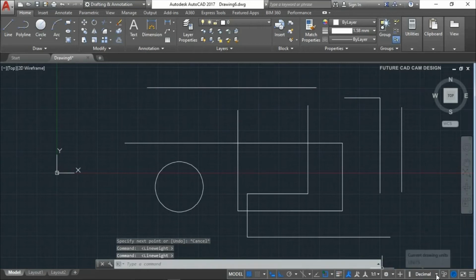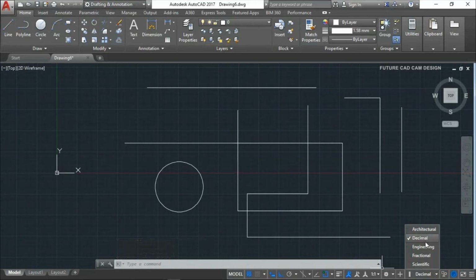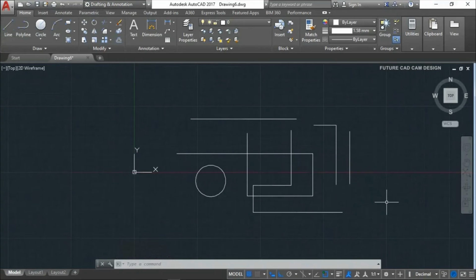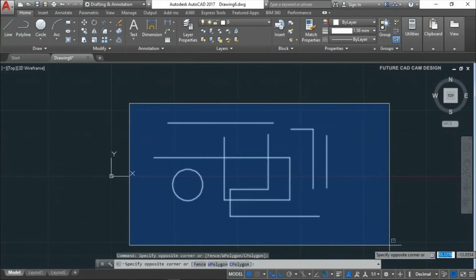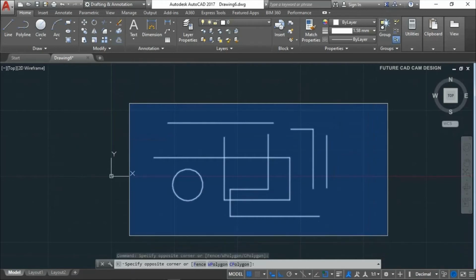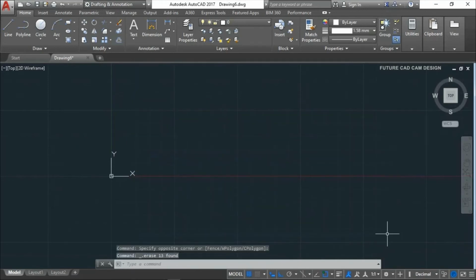So here you can see the units. What are the units you are going to fix in your diagram? Decimal, architectural, engineering, fractional, like that. You can change to any one. So these are the basic interface of AutoCAD which you are going to use in our design. For deleting this one, you can drag your cursor and simply press the delete option.